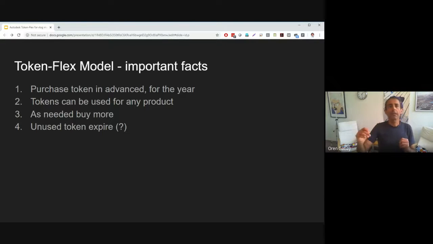The tokens are purchased in advance. So for every year, the customers need to say, I need this amount of tokens: 1 million, 6 million, 10 million. It's many tokens typically. The best thing is that you can use it for any of the products. So you don't need to decide. You have a token, you can pull any product you want, and that's a huge advantage.